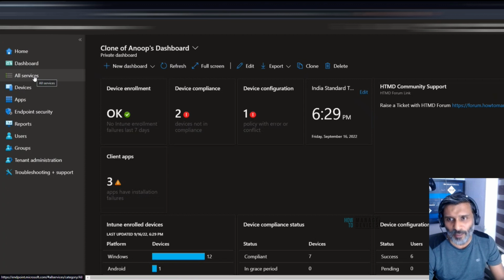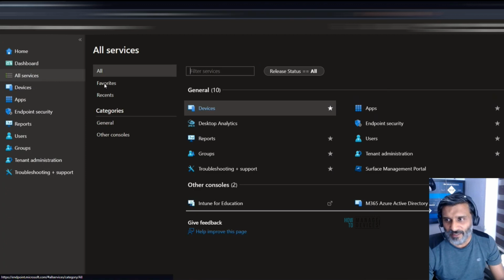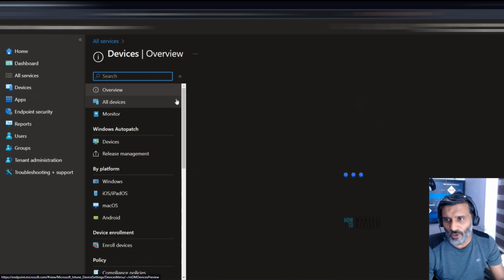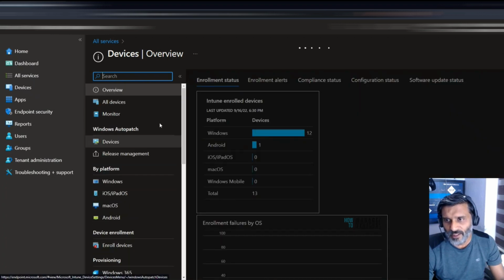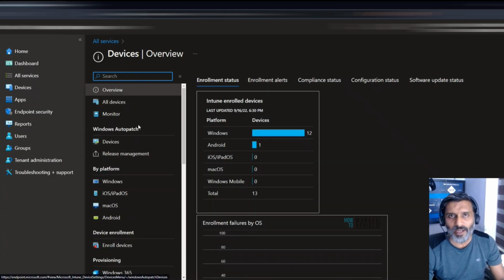That is very useful. But as I mentioned, I don't use it very often. All services. So these are all the services available. Devices node, which we talked about. This is the thing we have not talked about, the Windows Autopatch, which I mentioned. Automatic patching service, which is integrated as part of the MEM Admin Center portal. This requires a specific or additional license.